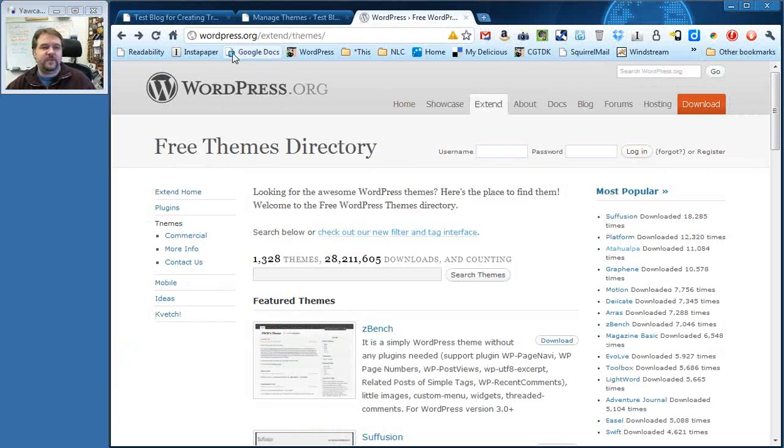Really what we'd like you to do is stick with the free themes directory from WordPress.org. You see from the URL up here, wordpress.org/extend/themes. There's literally 1,300 plus themes available here for you. You can search by keyword. You can just scroll through here. You can see the most popular ones. There's recommended ones hiding in here.